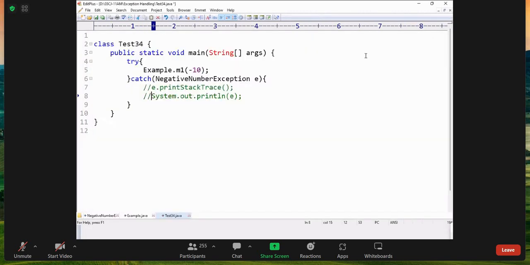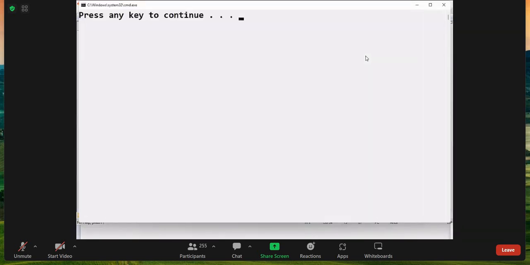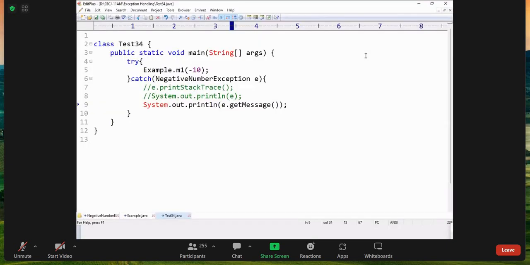So what should I do? I should write e.getMessage(). The getMessage method reads the message from where? The message variable available in the Throwable class. The message is already available, so only the message is displayed: don't pass negative numbers. Samajh mein aaya? Everyone understand? Right.